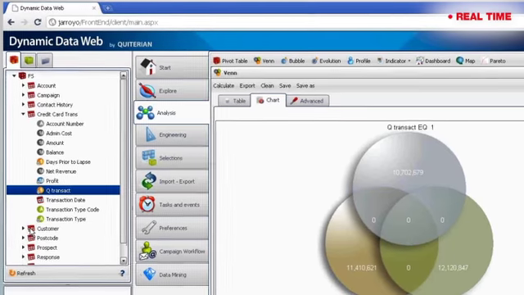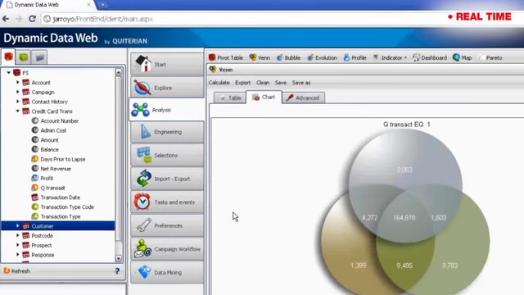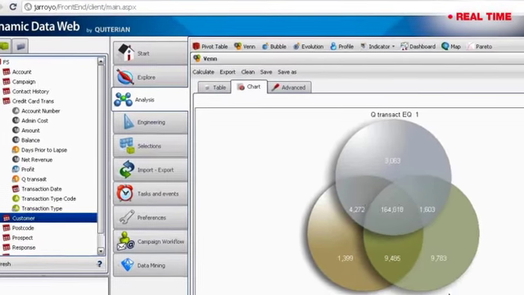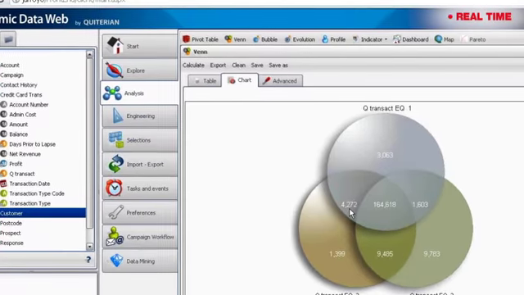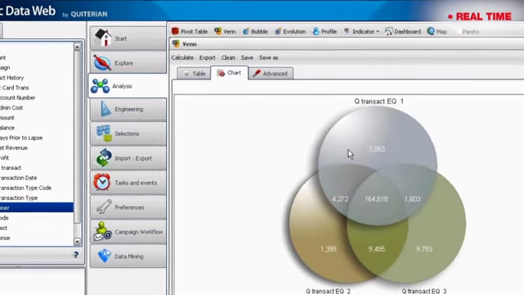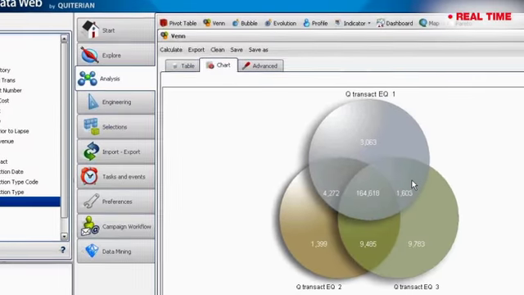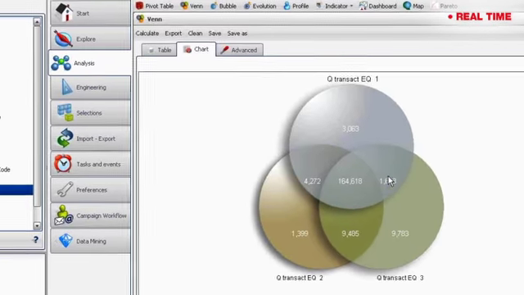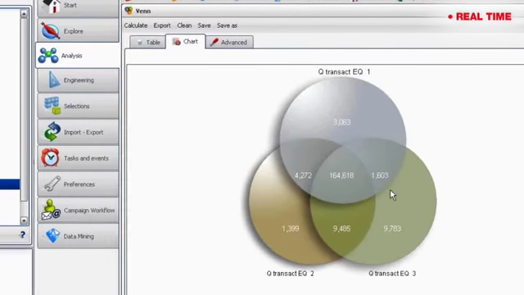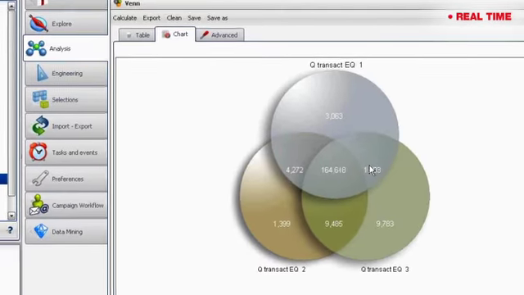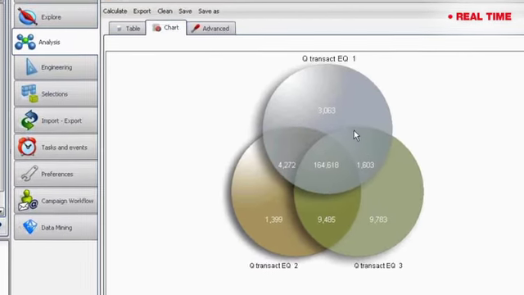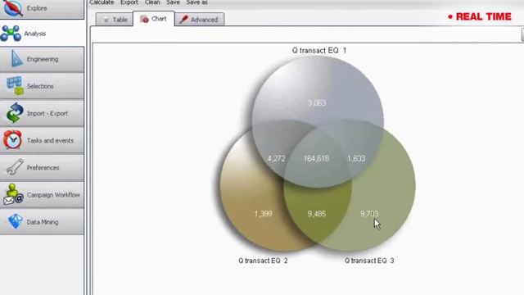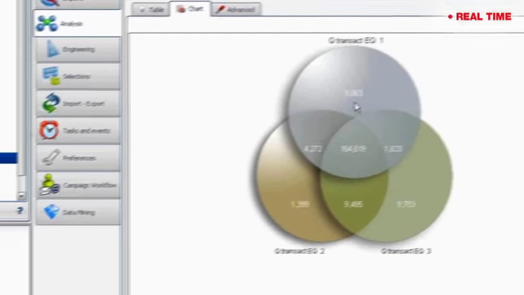But if we look at the customers, we can check that we have 164,000 customers who made transactions in the 3 quarters, 4,200 customers who only made transactions in quarter 1 and quarter 2, but not in quarter 3, and 1,603 customers who shopped in the first and third quarters but not in the second one. At a given point, these customers were asleep. And here we have new customers, 9,703 customers who only operated in the third quarter.